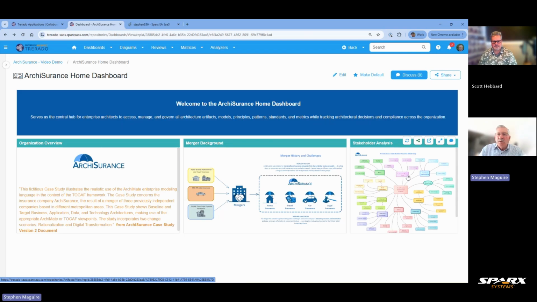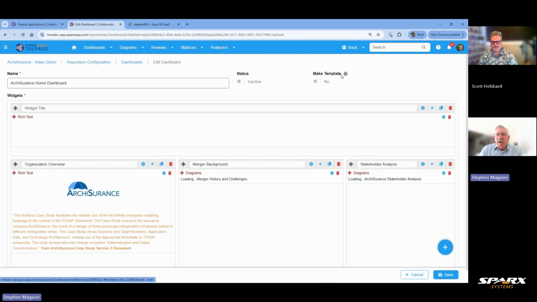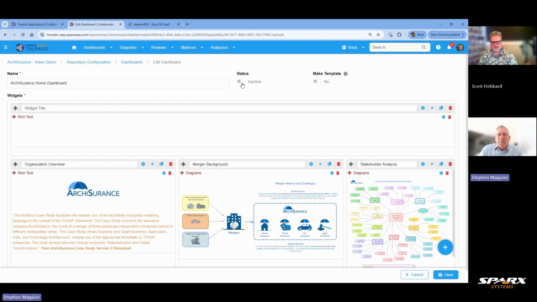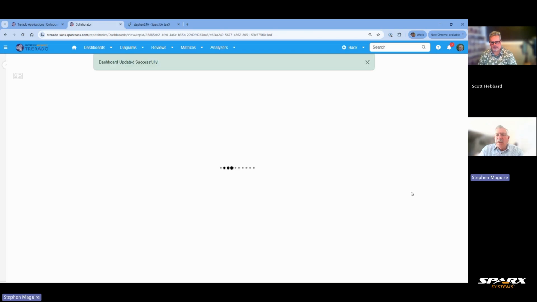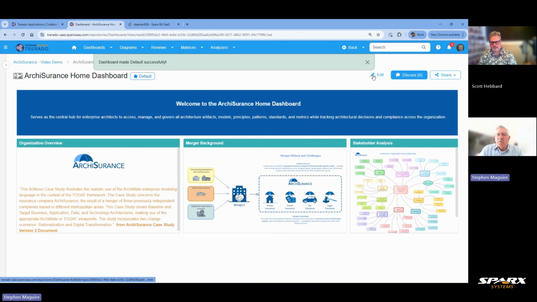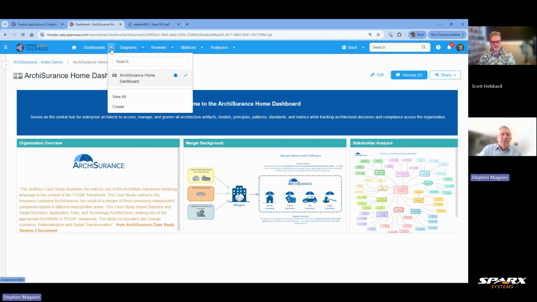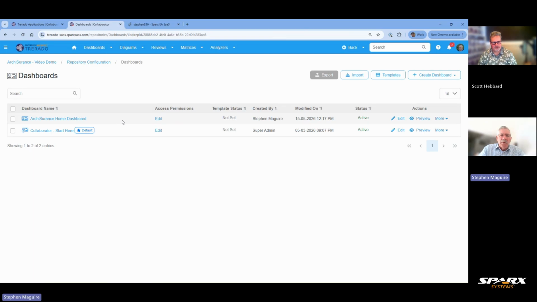Let's do something else, Scott. Let's go into edit here, and make it active now. Yeah. Yep. Then we'll save that. The other thing we'll do is make it our default. So now when people come in, they're going to come to this dashboard. When they come here, you can see the Arc Assurance home dashboard is now the default, even though if I go view all, you can see there are multiple dashboards there.